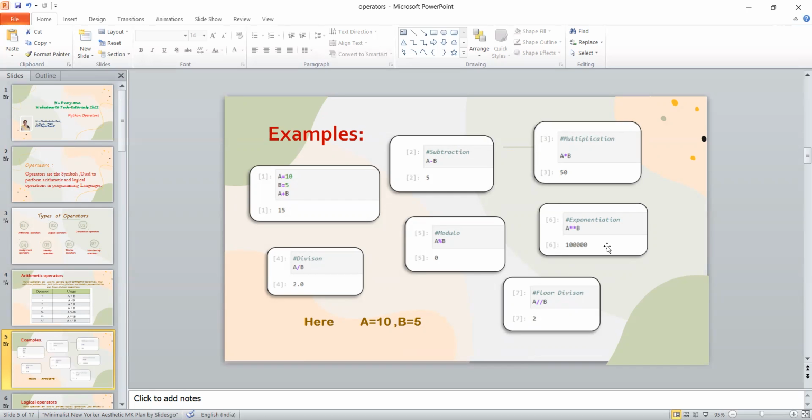And after that, coming to floor division. When you are performing a floor division, suppose if you have a fractional value, then it will round that value to the nearest integer value. So it will round off that value to the nearest integer. So that is how the floor division value is given here.